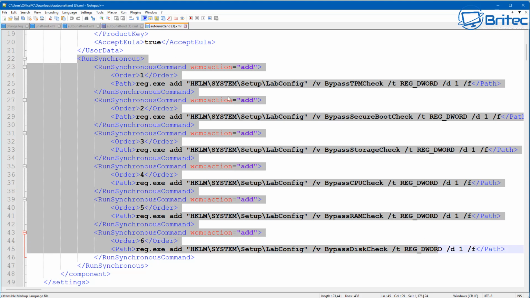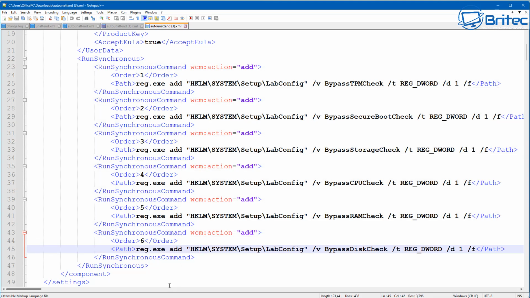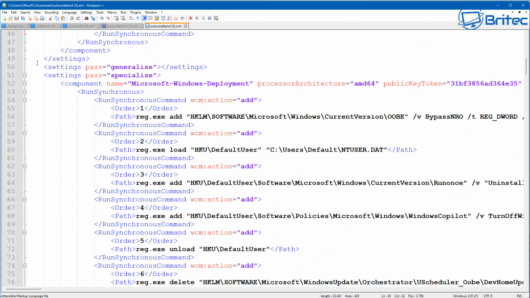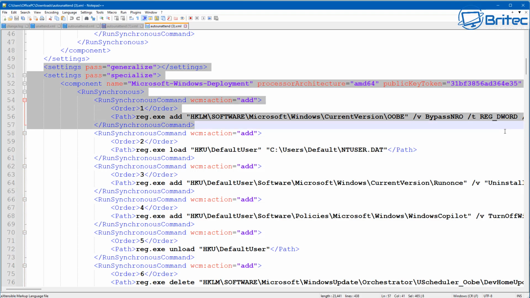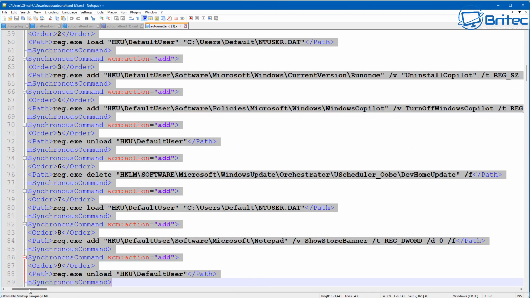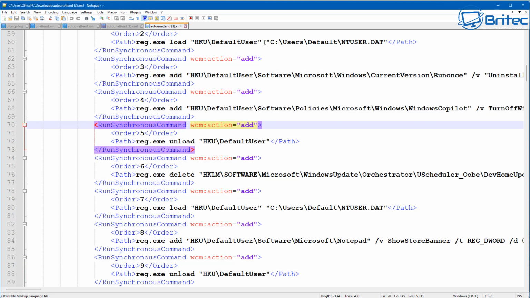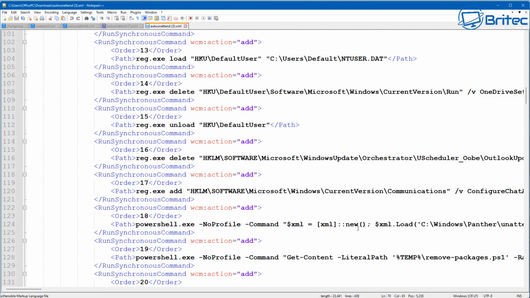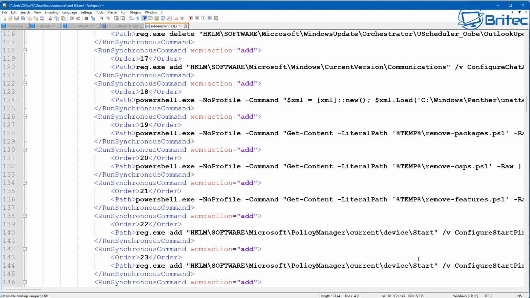This is the section where it's going to use the bypass for a TPM check and also bypass secure boot, bypass storage check, bypass CPU check, and so on. The next section is the generalized or specialized area, and you can see order one right the way through to up to 50 odd, and you can add more in. This is where you can add stuff in, and you can see here it's going to be making these changes to our system that we've requested it to do so. So you can see order one, order two, order three, and so on.